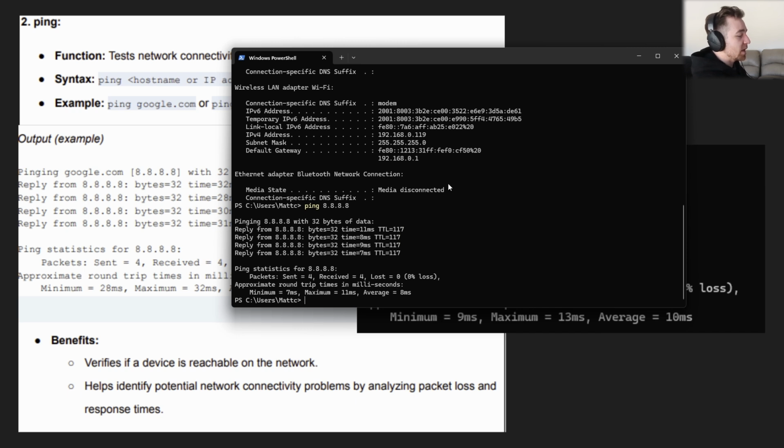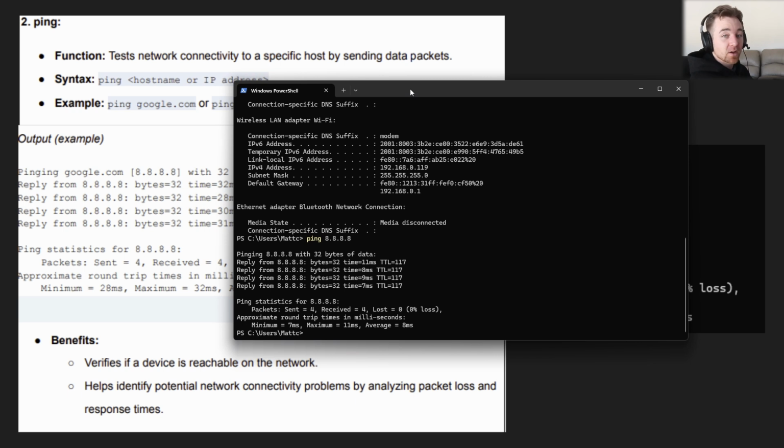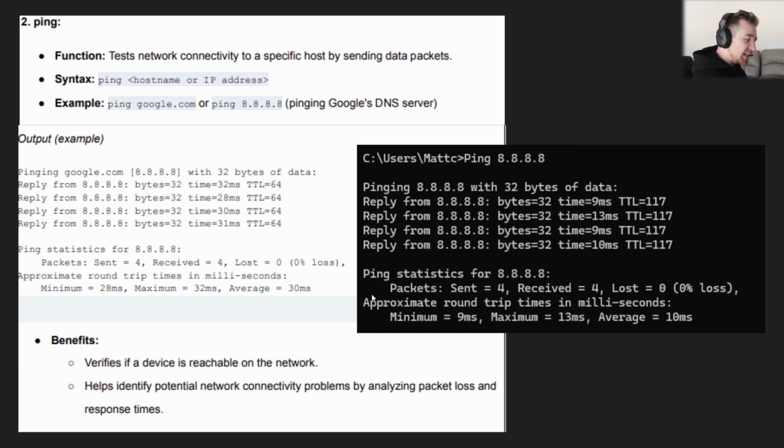So it's giving me a lot of good information that I can use to see whether my network is functioning. If I were to ping someone and I didn't get any response, that would tell me maybe either they're down or I don't have network connectivity, and it would help me start to figure out that issue. That's pretty much ping. It helps you verify if a device is reachable on the network. It helps identify potential network connectivity problems by analyzing packet loss and response times. So if you've got an issue with your network connectivity, ping is usually one of the first go-to things you might use. It's a quick one, it's a simple one, it's a good one.